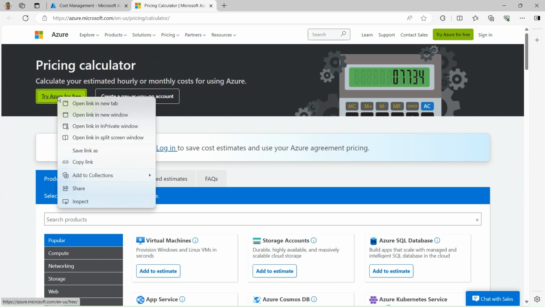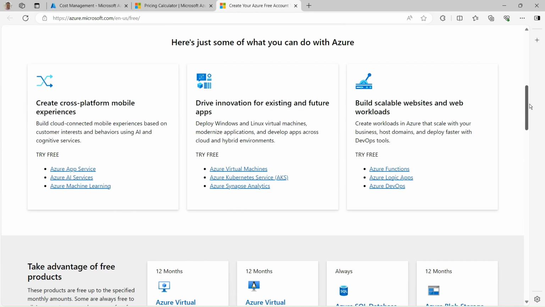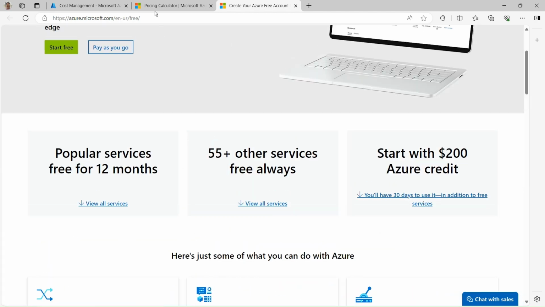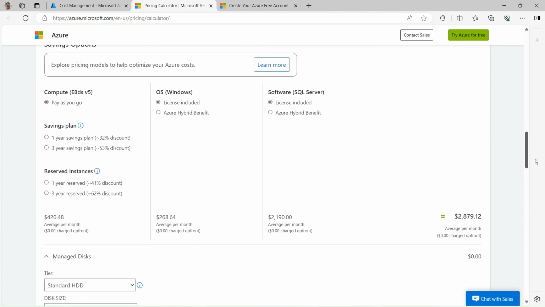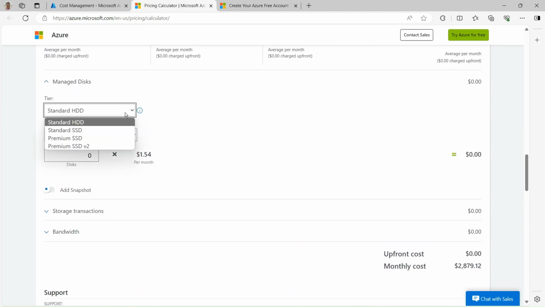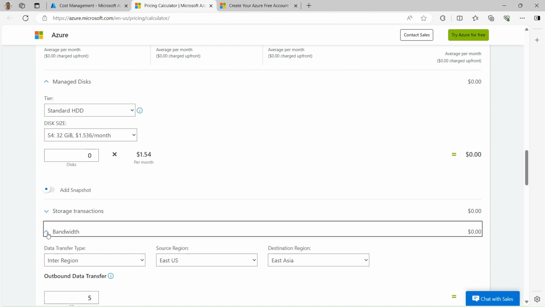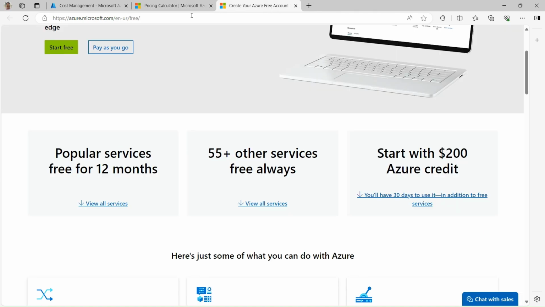If you click here, let me see, create your own pay-as-you-go Azure virtual machines. I will take you there. Somewhere we should have those details. Let me find standard HDD and premium SSD. The read and write operations will be different. To view other disk pricing, add storage account product to your estimate. Storage transactions and bandwidth. So that's different. But again, let me Google it. You can Google it.